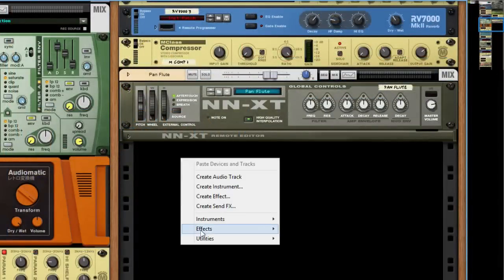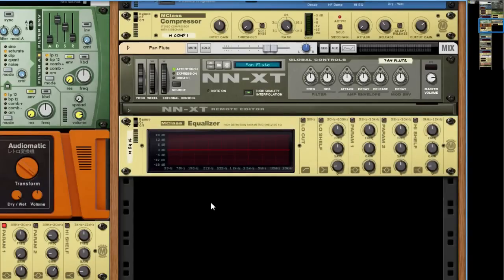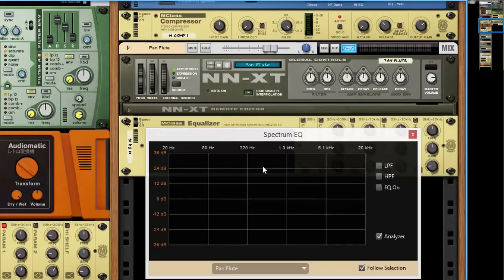So first up, we will create an equalizer. Now, depending on which note range we want to use for our melody, we will use our equalizer differently. For example, I'm using notes between C4 and C5 for my melody, and if we pull up our Spectrum EQ, we can see that those notes usually have quite a big peak at about 1K. That's 800 to 1K hertz.